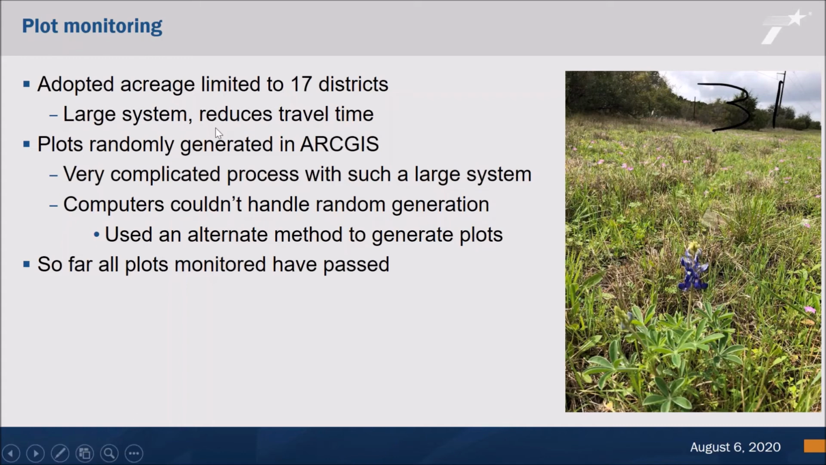The plots were randomly generated in ArcGIS, and that was a very complicated process because with such a large system, my laptop actually couldn't use the random point generation tool. It would just crash the program. So what we had to do was have a different protocol for getting that random generation. I'm not going to go into that today because we're sort of limited on time, but if anyone has questions about that, feel free to send me an email or something. My contact info is at the end.